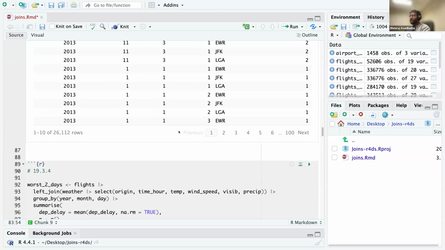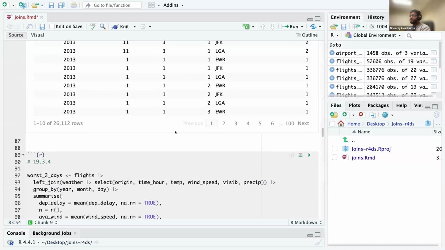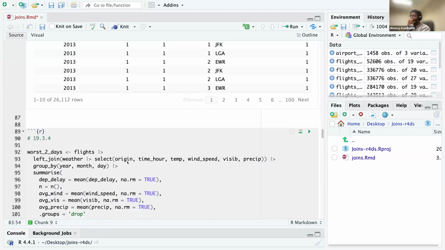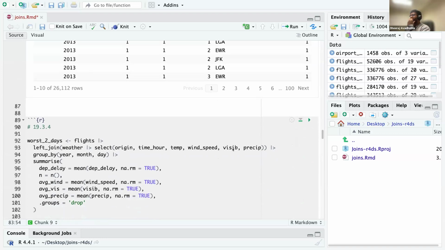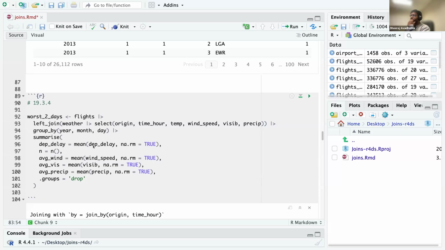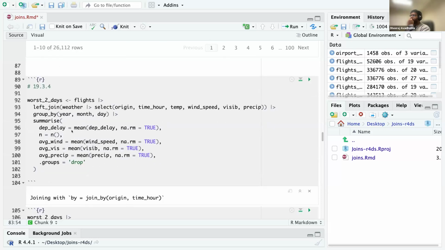So you take the flights and join with the weather data, using a left join, matching that, selecting the origin, time hour, temperature, wind speed, visibility, and the precipitation from the weather table, and grouping by the year, month, day. So you see the worst dates, the worst 2 days, that's 48 hours.